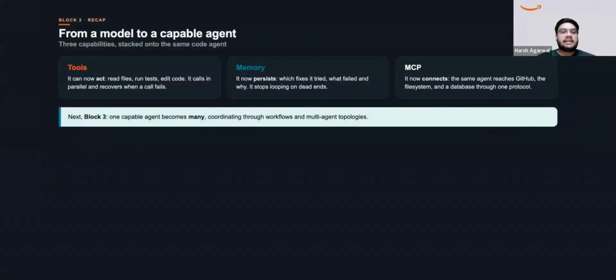And here's a recap slide. Let's pull everything together and see what we've discovered through this module. With tools, the model can now act. It can read files, run tests, and edit code. It fires those tools in parallel, and when one fails, it recovers instead of dying, using the reflection idea that we talked about. With memory, it can now persist the experience and knowledge it has acquired, and it remembers which fixes it already tried and what failed and why. So it's going to stop looping on the same dead end.